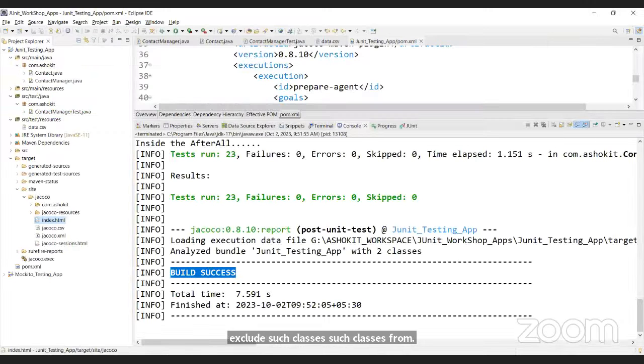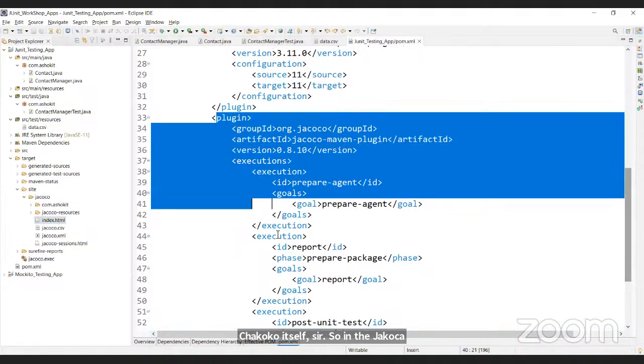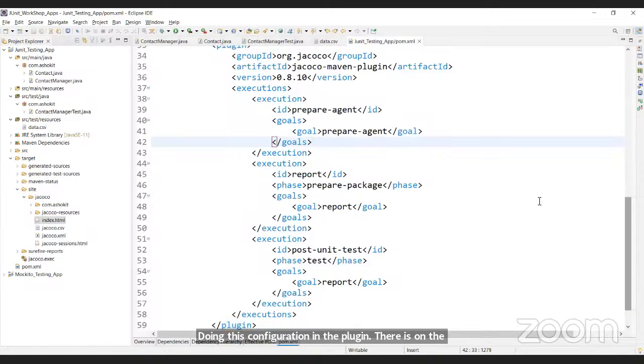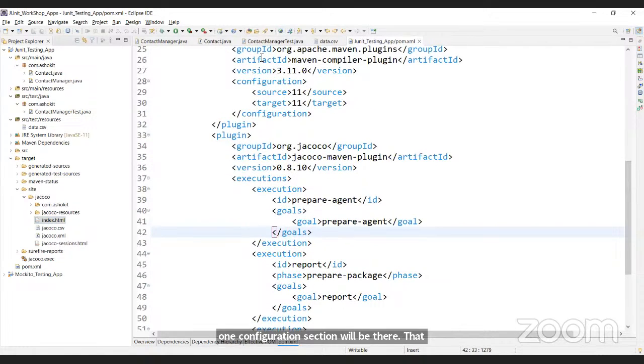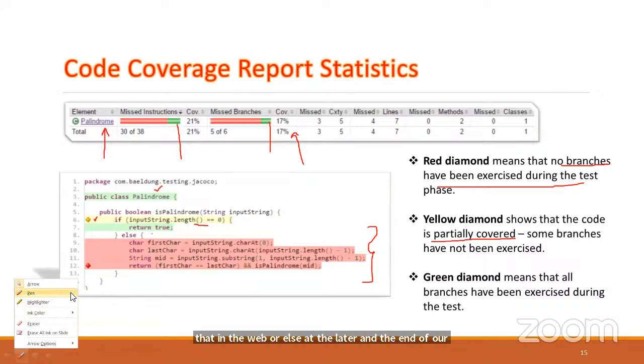Understand, sir? In the JaCoCo plugin itself, whenever you are doing the configuration, there will be a configuration section that excludes the bean classes, entity classes, and DTO classes. You can find that on the web, or else at the end of our session, I will show you. So this is about code coverage.